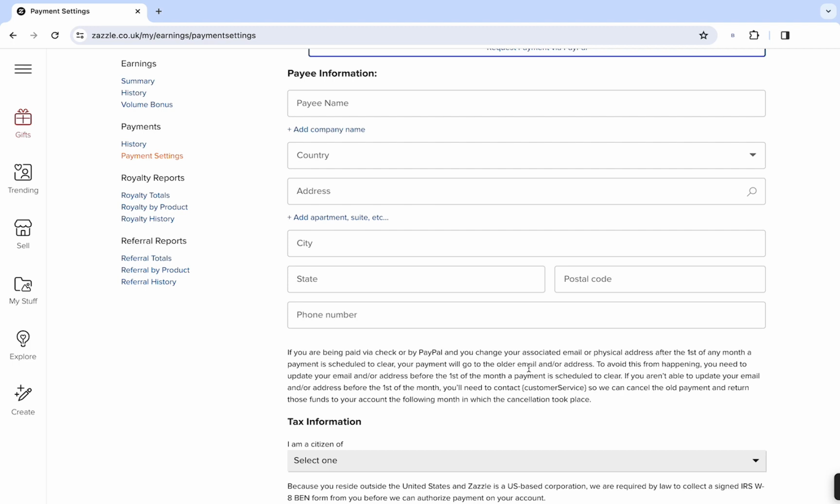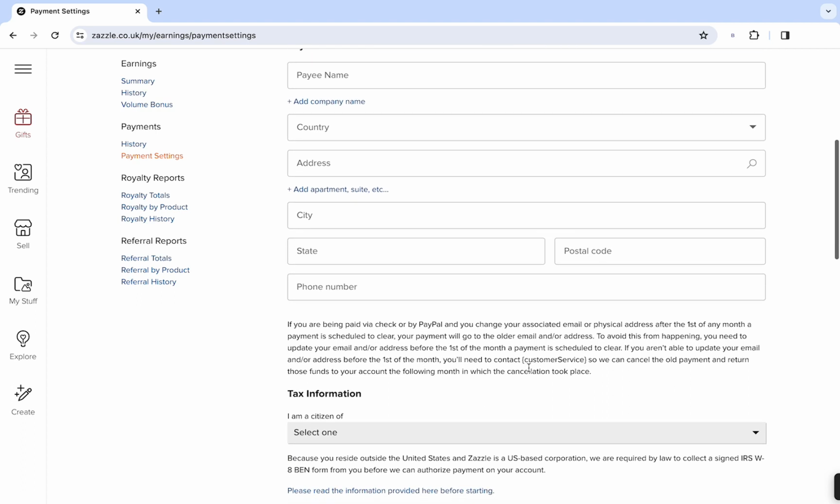After the first of any month, a payment is scheduled to clear. Your payment will go to the older email or address that you had given earlier, and if you want to avoid this from happening, then you will need to update your email or address before the first of the month. However, in case you are not able to update your email and address before the first of the month, then you will need to contact Zazzle customer service so that PayPal can cancel the old payment and return those funds to your account the month following the cancellation.